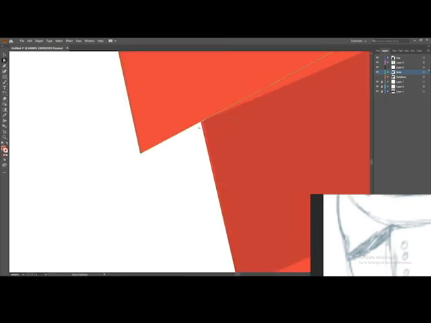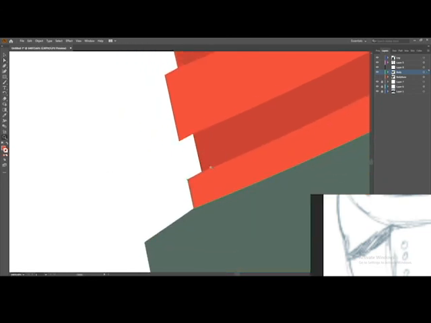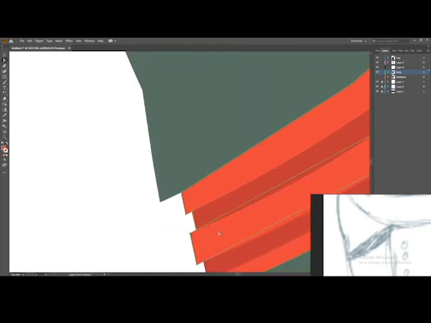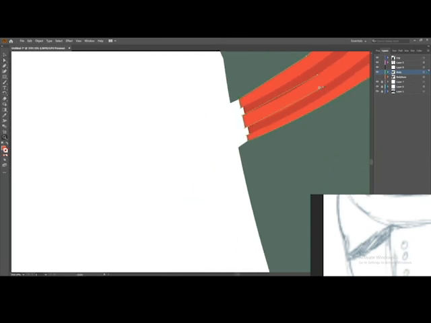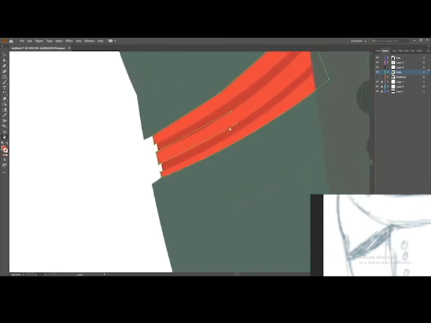What in the hell is going on here? Are these multiple shapes? These are multiple shapes. Where are these multiple shapes? Oh no.